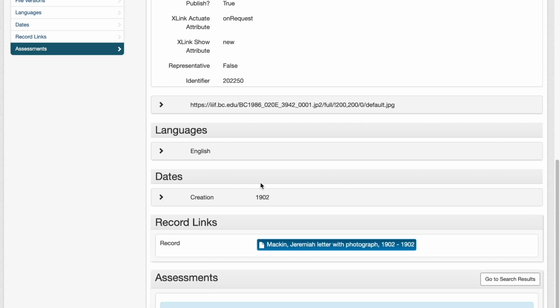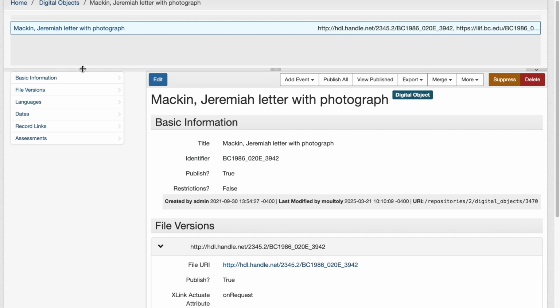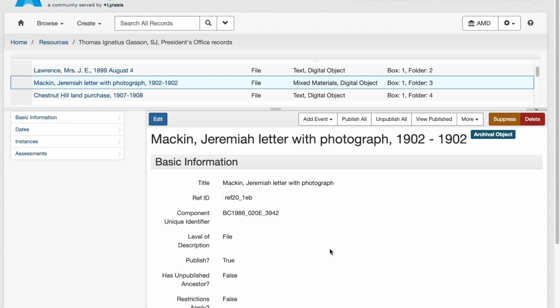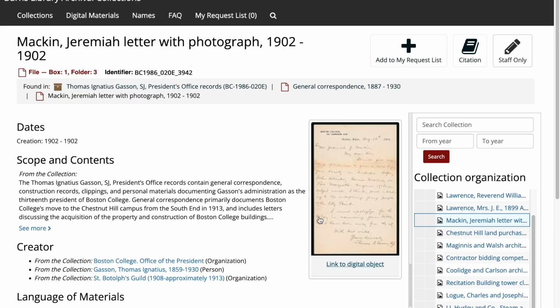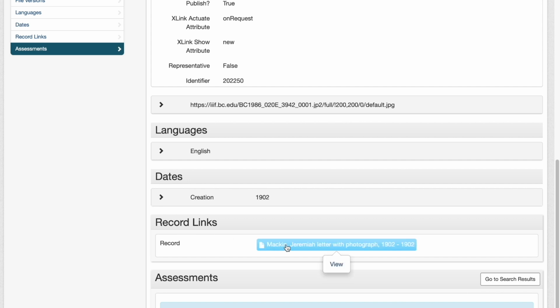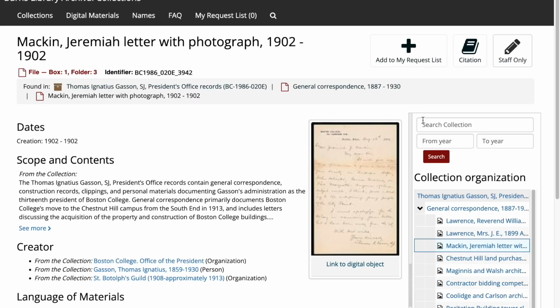For the non-representative file version, the URI is a handle that is pointed at the first image of the digitized complex object in the viewer. Publish is true, but representative is false. The image pointed to by the URL is a compound IIIF object that wouldn't play nice as a thumbnail in ASpace. The xlink actuate attribute is on request, and the xlink show attribute is new. These together make a clickable link from the DO to the viewer.